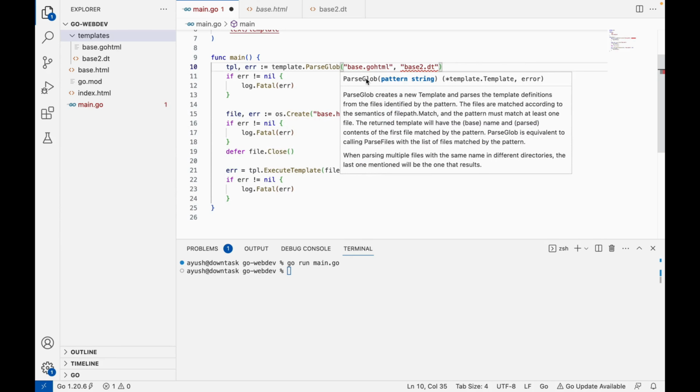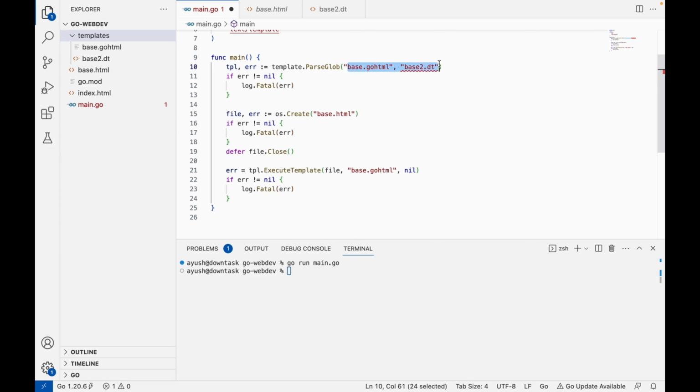This ParseGlob function, as you can see here, takes a pattern. Here we just have to specify the directory or the pattern of our files. So let's say I want to specify everything within the templates directory. I'll specify it like this. Now this ParseGlob function will parse all the files inside this templates directory. We can do this, or we can also do this.